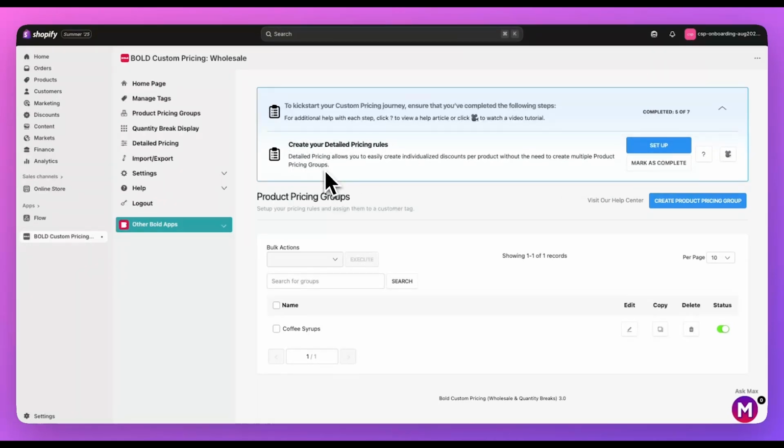Detailed pricing allows you to easily create individualized discounts per product variant without the need to create multiple product pricing groups. You can choose to upload your discounts using a CSV file or create your own discounts on the page. In this demo, we'll go through the steps on how to create your discounts on the detailed pricing page. Visit our Help Center for instructions on importing discounts with a CSV file.